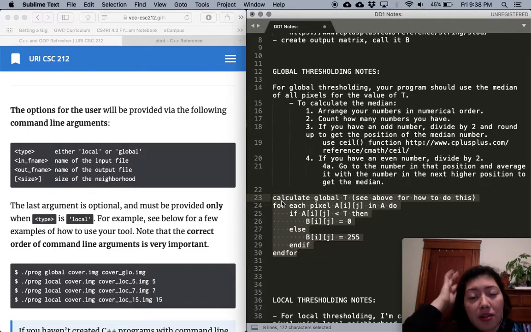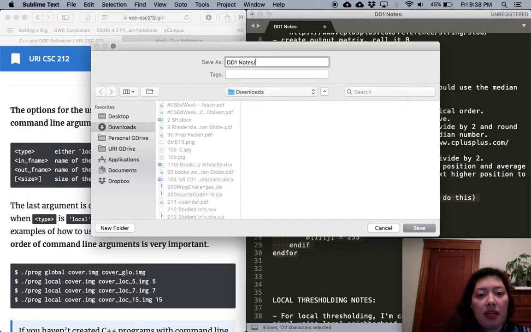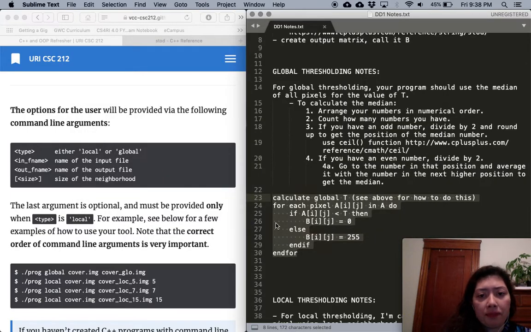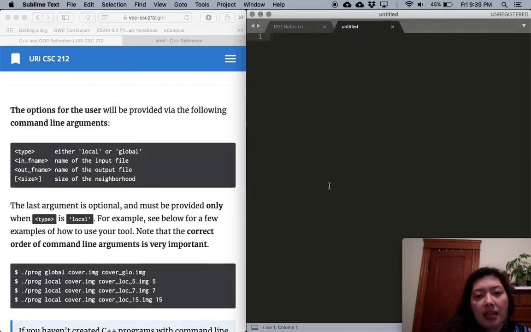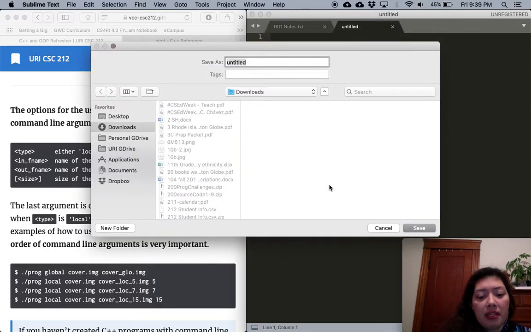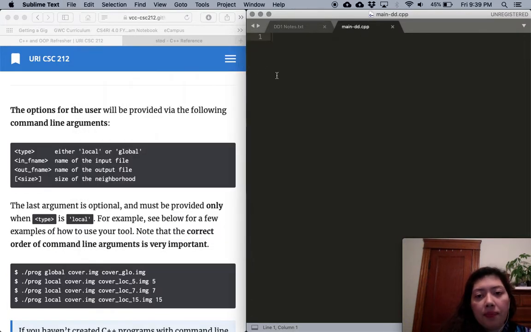Depending on the text editor you use, there's probably a shortcut to take a chunk of text and make it into a comment. So let's say that these are my dd1notes.txt. And then let's say I create a new file, and this is going to be my CPP. Oh, can't. I have another main in there. Main dd. And I have my int main.